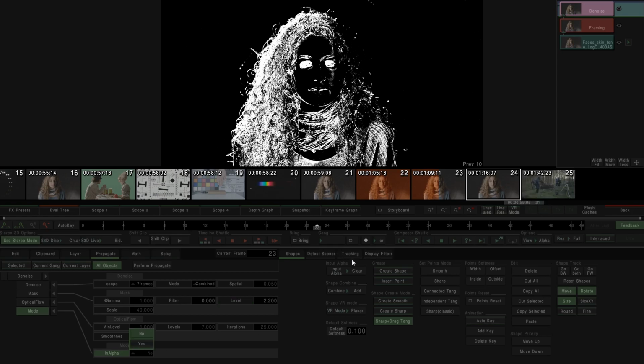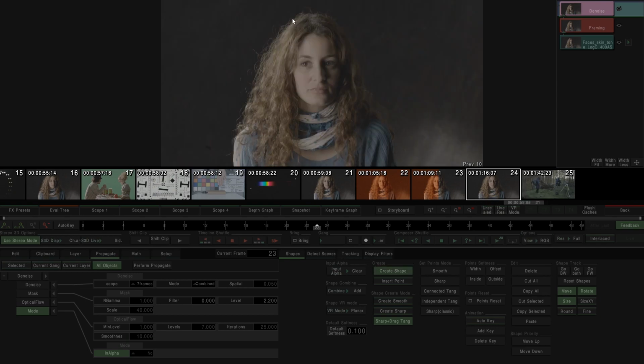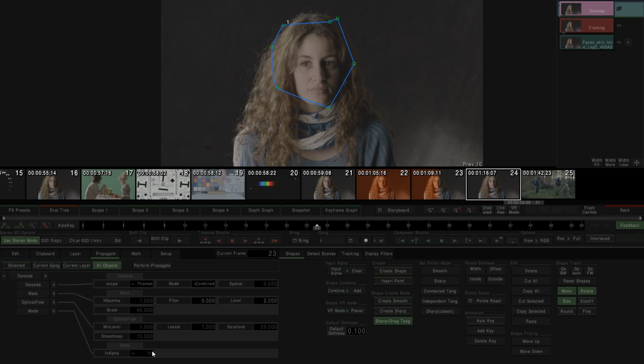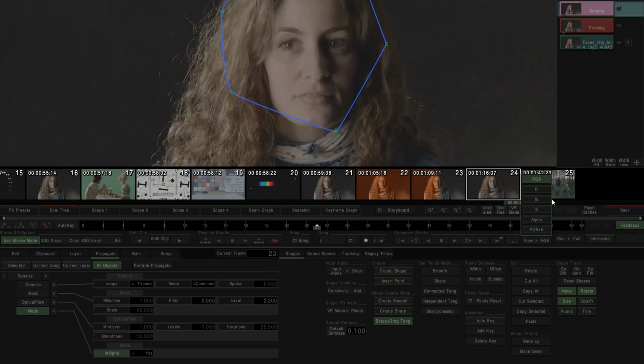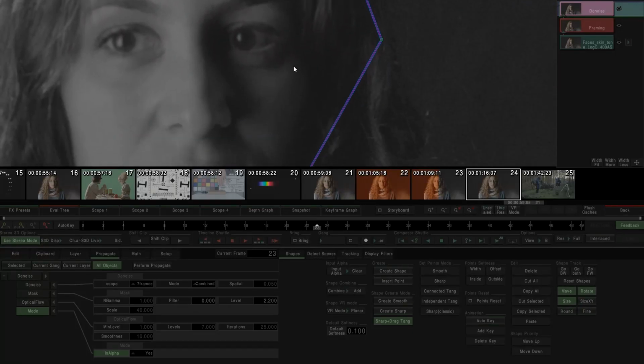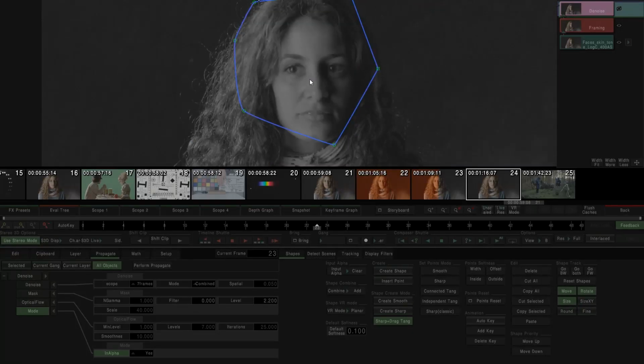So if I create a shape, we can just create a shape here. Okay. If I create a shape, I can just select in my denoise the alpha mode, and then it will use only the alpha to apply the denoise. I can just go to blue, and as you can see, we have an area with noise and the other area without noise. So you can combine it as you want.